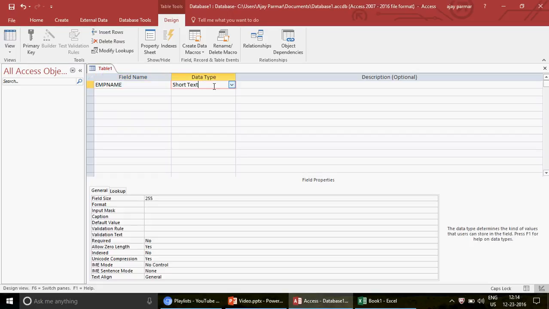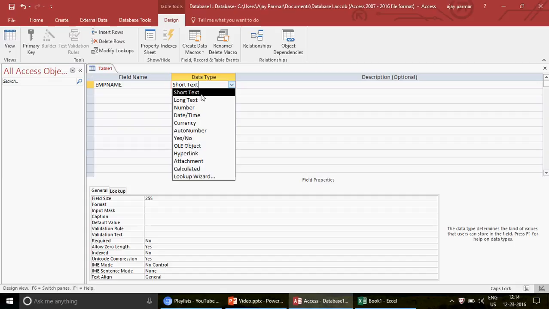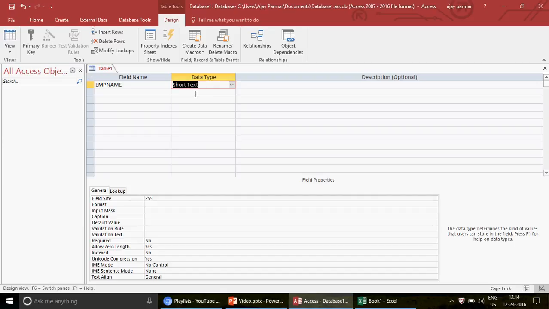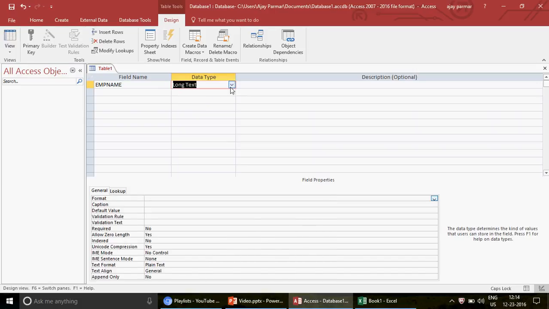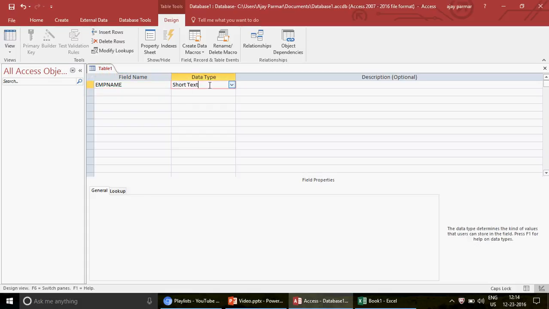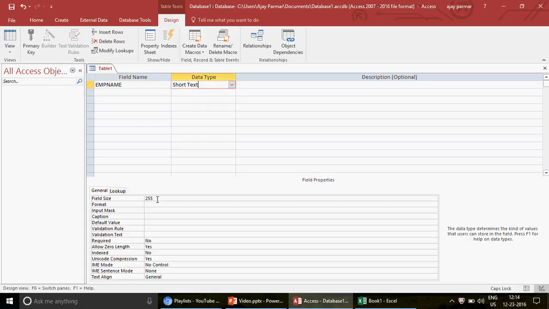Now data type means what kind of value it should hold. Should it hold short text, long text, or number? Now employee name can be short text or long text, that depends. So you choose short text. Let's say the field size is 255, it can have 255 characters. Okay, so you can keep it as short text also. I don't think that will create any problem, because generally 255 is the field size, as you can see in the journal tab, it's more than enough, right?